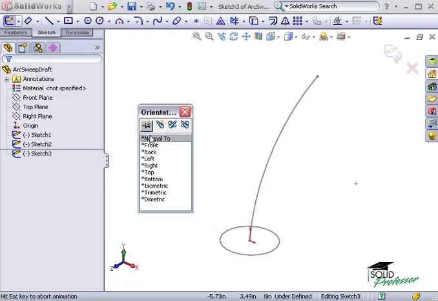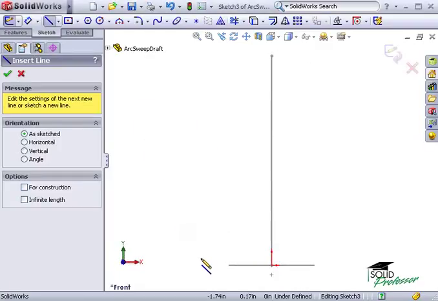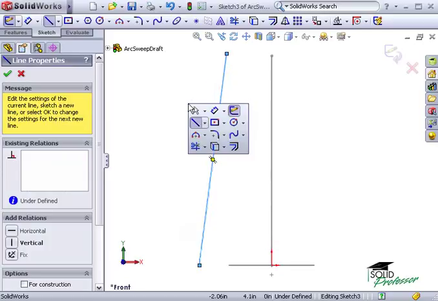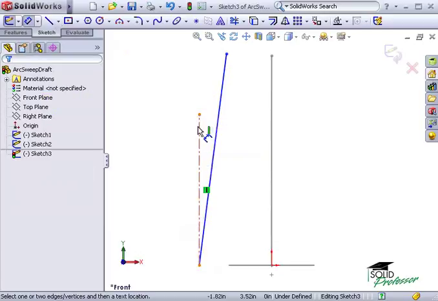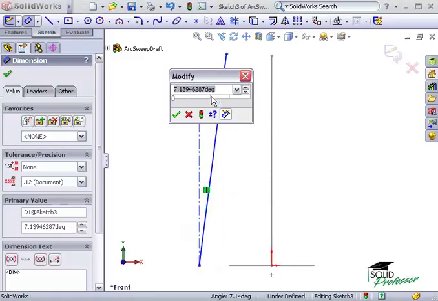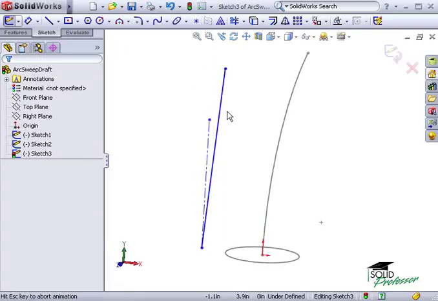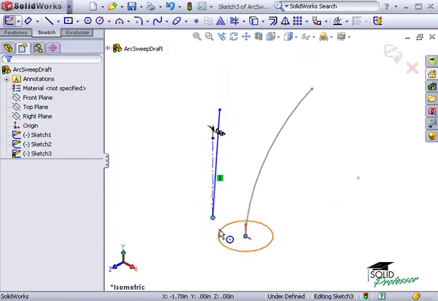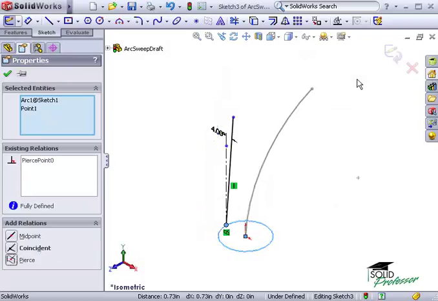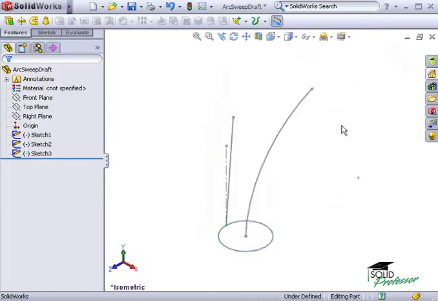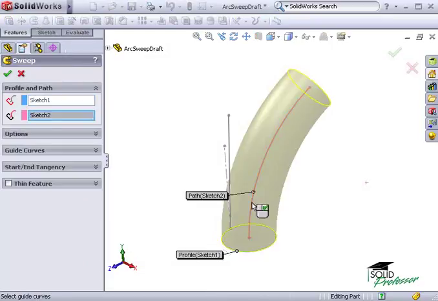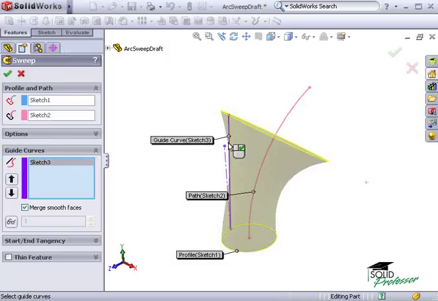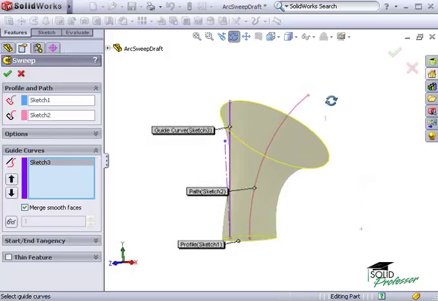I'll begin a sketch on the front plane, draw a line, and dimension it from a center line. You can immediately see that the guide curve will not taper along the path. I'll go ahead and define a sweep feature. And you can see that this is not exactly what we're looking for.